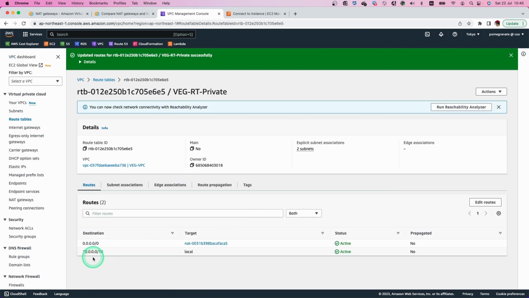Alright, so now you can see another route. So all the routes to 0.0.0.0/0 are going to the NAT Gateway. So this is the meaning of it. The configuration of the NAT Gateway has been all done. So let's check the private EC2 instance gets the internet connection.